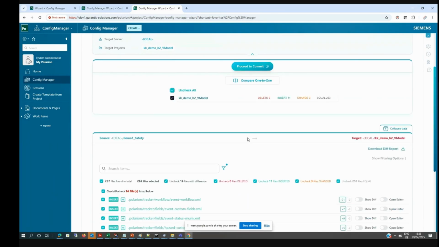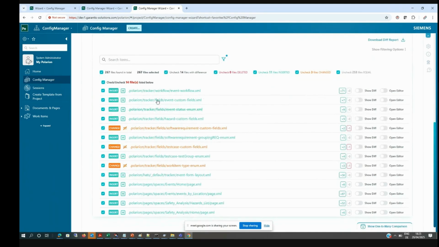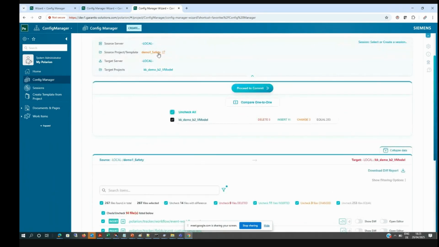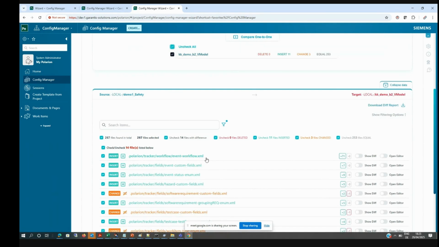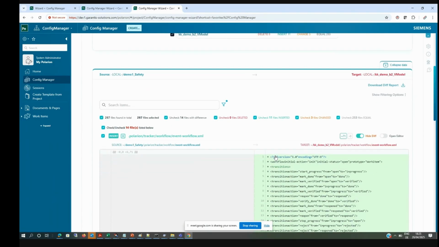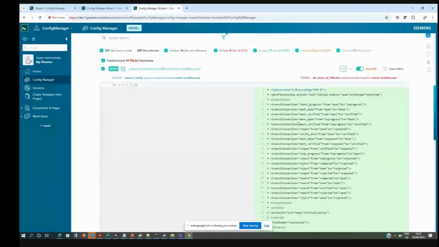So it compares XML files, and it tells me that in my source project, which is safety, I defined some new stuff. So I have a workflow for work item event. I can look at this file. So it's a complete workflow, so it's completely new. Green means that in target, it will be added.